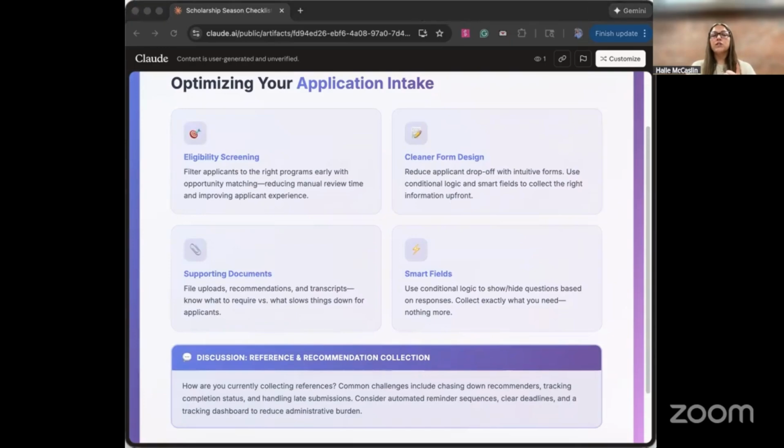But the eligibility screening saves you a step, because anyone who is not eligible for your scholarship is not able to complete your form. Because they're not able to complete it, they will be kicked out of the form, and you will be able to see on your admin dashboard that they did not complete the form and they are not eligible.